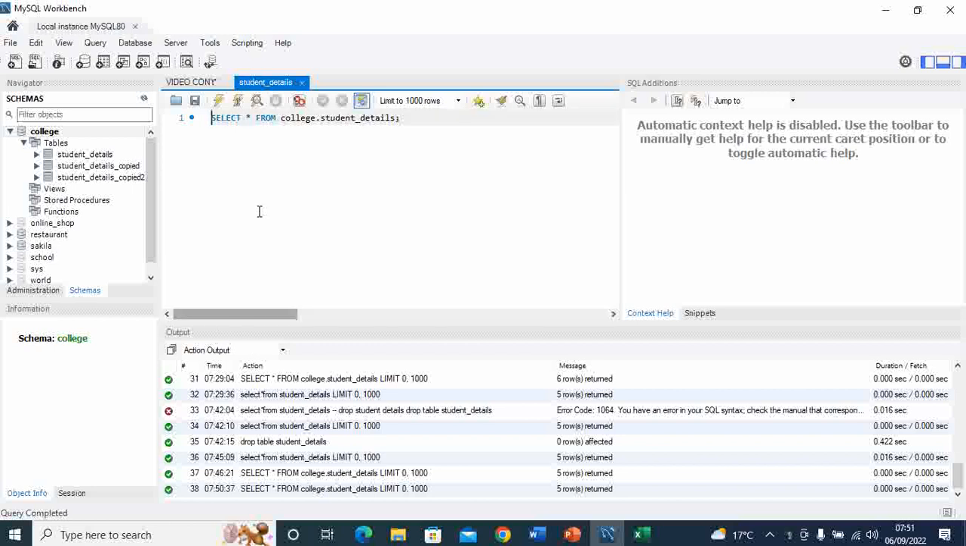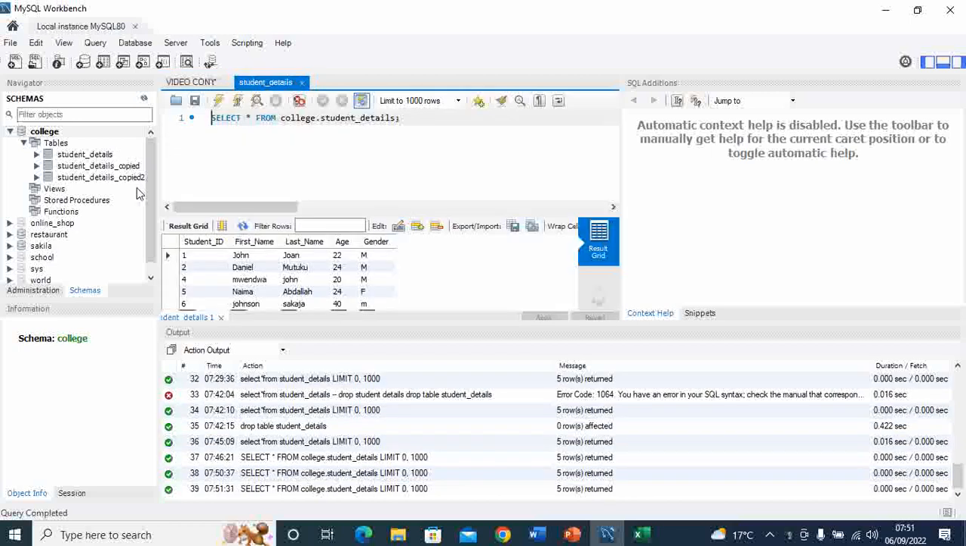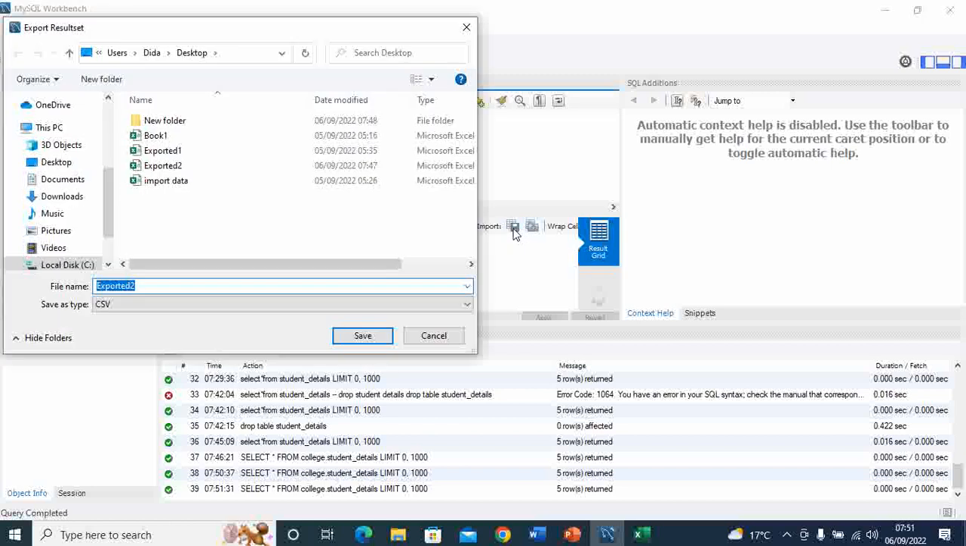Where am I starting from? I should be starting from here. Let's say I want to export this student details table. This is the table I have here. From here I can see options to insert a new row, delete a row, import, and export. So here I can have export, so click on export.